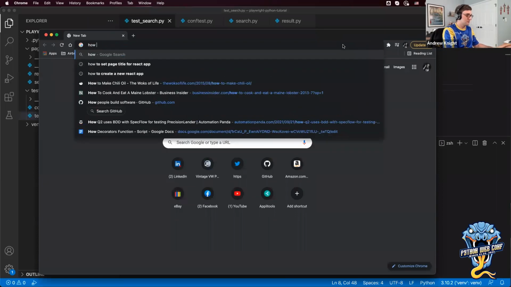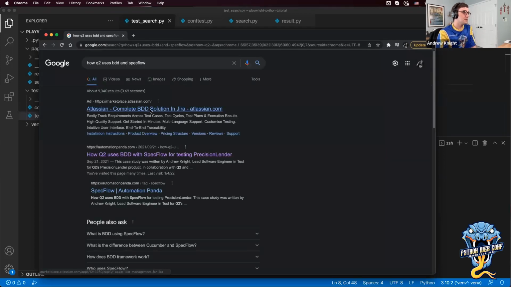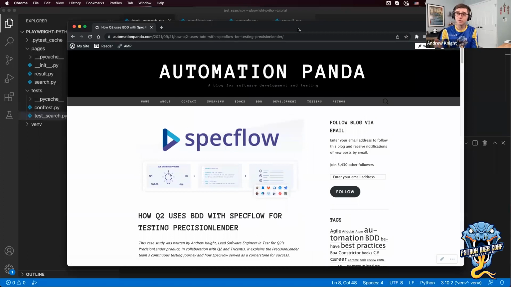How Q... use BDD SpecFlow. Right now, I'm a developer advocate at Applitools, where I help people learn about visual testing. I do events like this where I teach general testing practices and tools, and also run Test Automation University. But in my previous life, I was the lead software engineer in test for PrecisionLender, which is now owned by a company called Q2. At PrecisionLender, I was the first software engineer in test. I built up the project and the practice from the ground up.